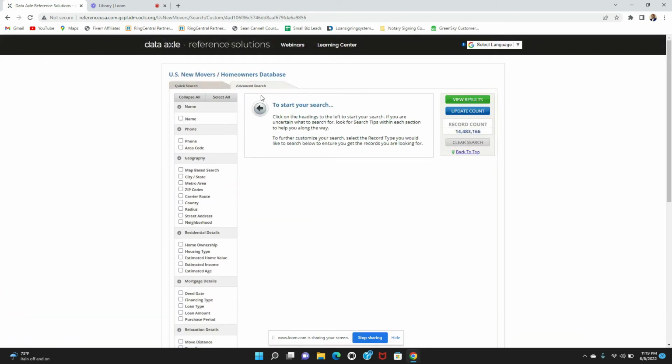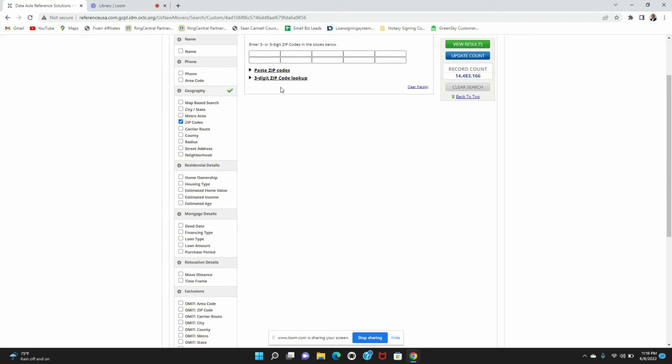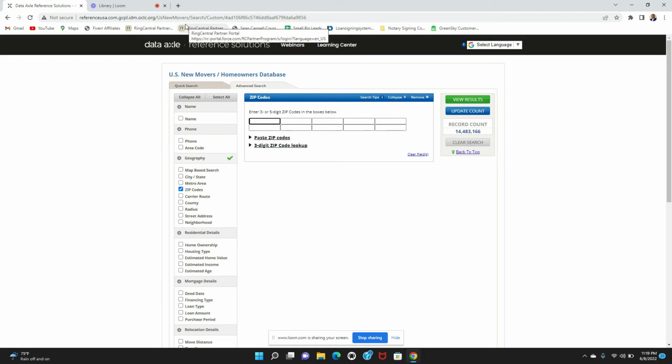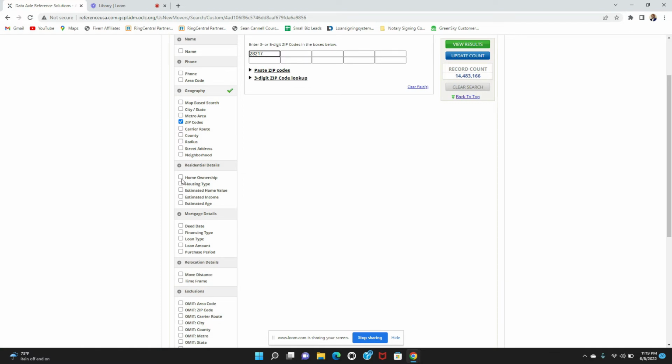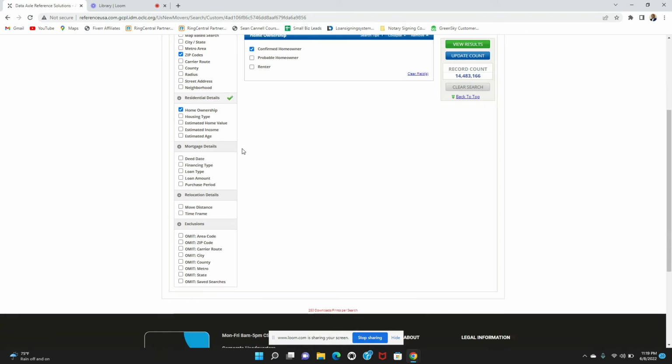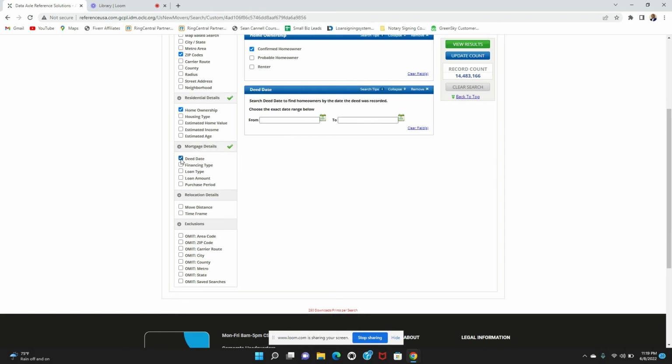During this advanced search, let's say we wanted to target a particular zip code. So I would select the zip code, and let's say, for example, I want to target 28217. So I put in 28217 and I select homeownership, and I want to just confirm homeowner. I also have the option to select renters too. So I'm just going to select confirm homeowners and scroll down, and I have the option to select date, right?